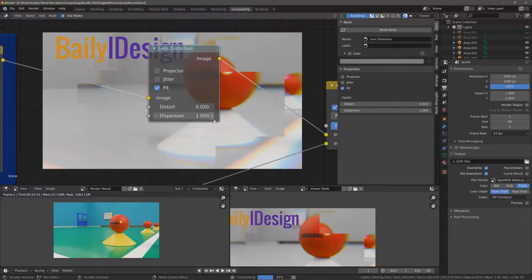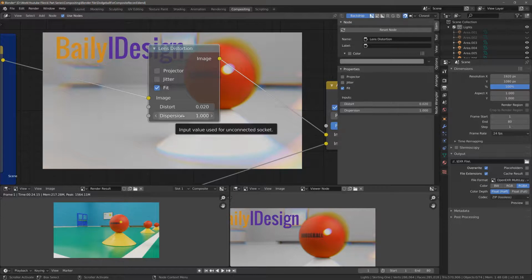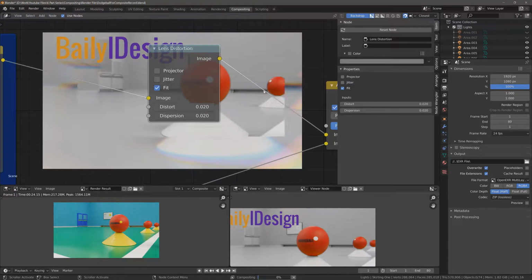Set that to 1, for example, and you can see now that the effect is so strong that not only do we have this discoloration here, but it's almost blurred around the outsides of the image. Now, much like distortion, I like to keep dispersion to a very low value. So 0.02 again, I believe is more than suitable for what I want from this image.